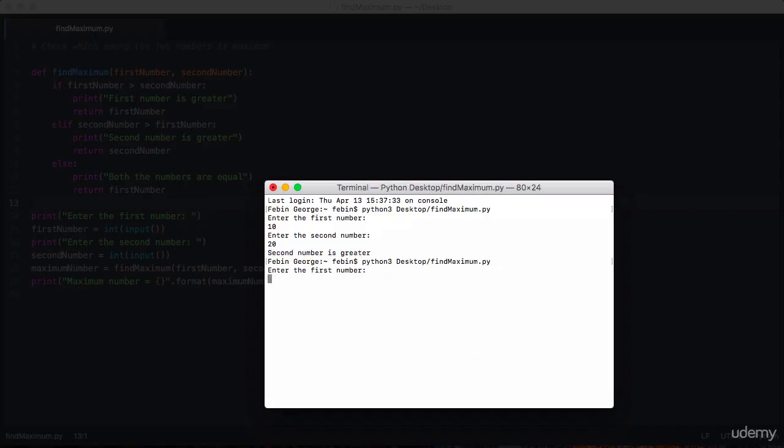Now on execution, let me give both the numbers as equal this time. So first number as 10 and second number as 10. So I get the output, both the numbers are equal and maximum number equal to 10, which is the value returned by my function. So that's the end of this lecture.